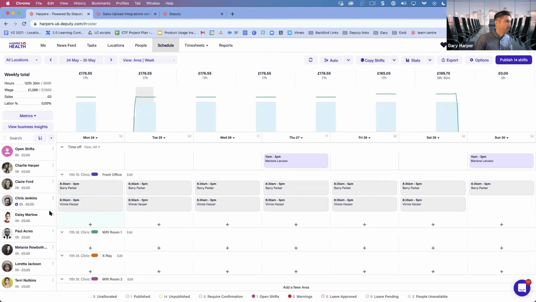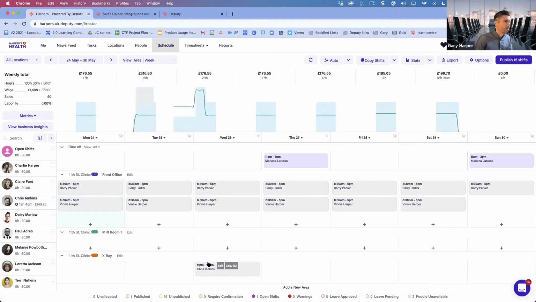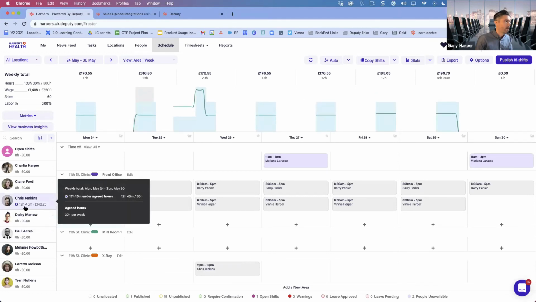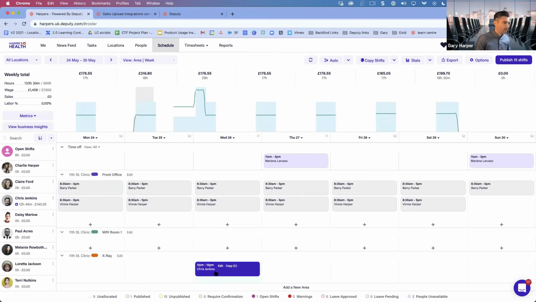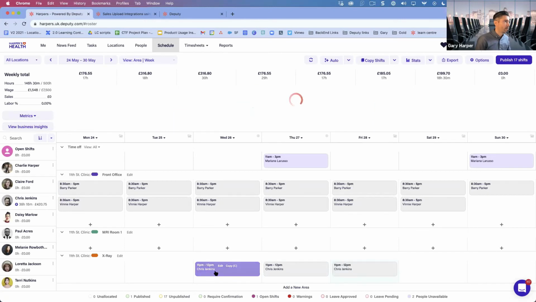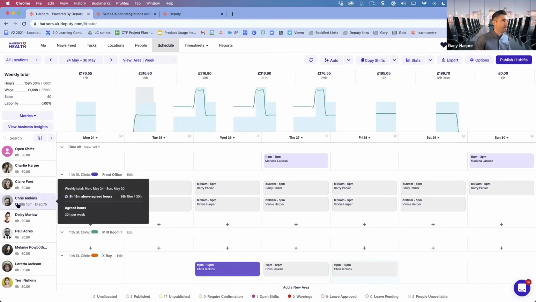But as you schedule him, let's hope he's trained for these things, but he's not. Get to work. Okay, can you see 12? So if I now just copy this and give him a few more shifts, let's take it over 30. You see now the arrow's up and it shows you how many hours he is above.